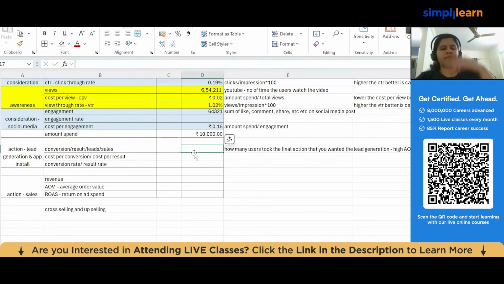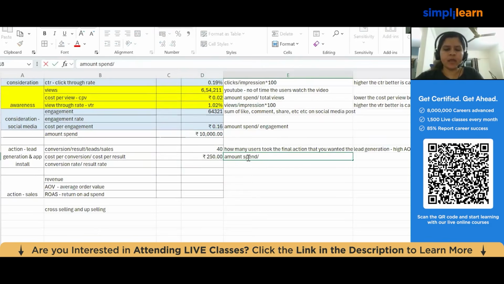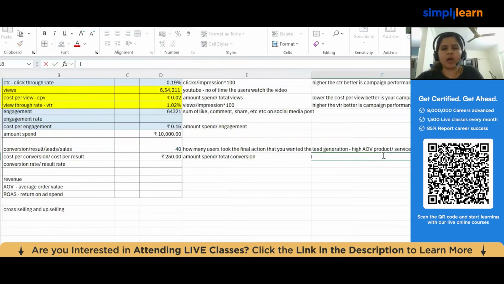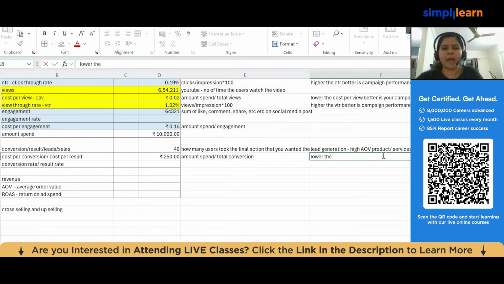So let's say we got 1,21,111 clicks, and around 411 conversions. Again, the same concept: cost per conversion is where you take your spend divided by the conversions. If only 40 people got converted, your amount spent divided by total conversions is my cost per conversion. You have to aim for a lower cost per conversion, so that with the same amount you get more conversions.